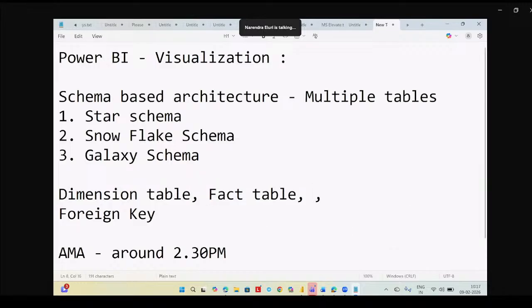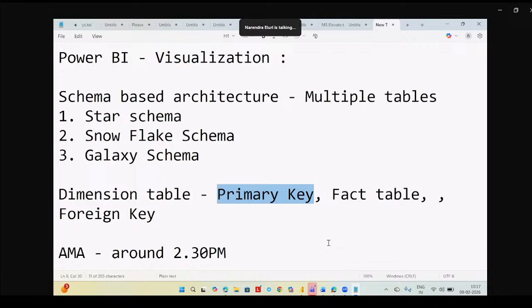Just mapping here, you can see. Dimension tables will be having primary keys. A primary key is nothing but the column using which I can identify the dimension or the student details.